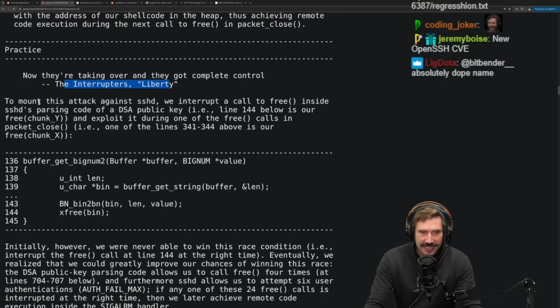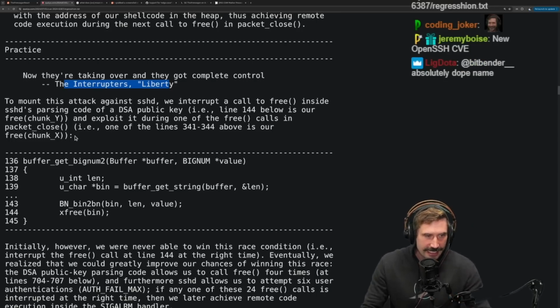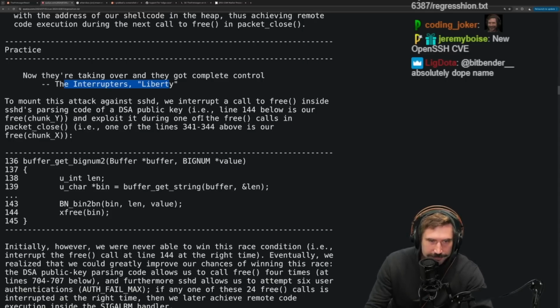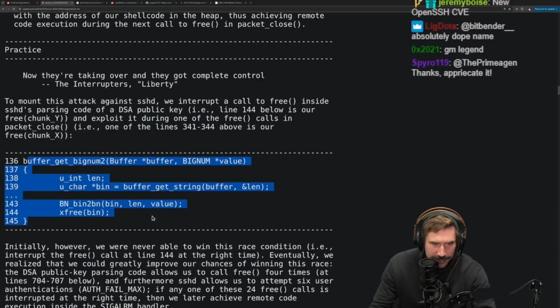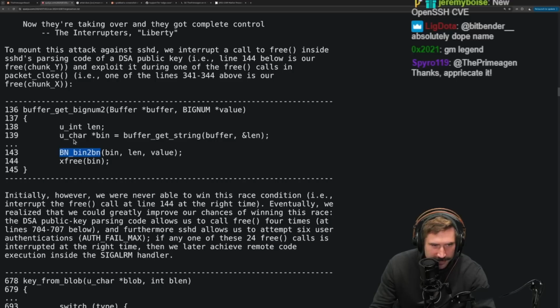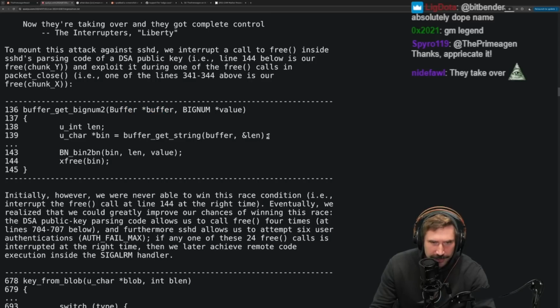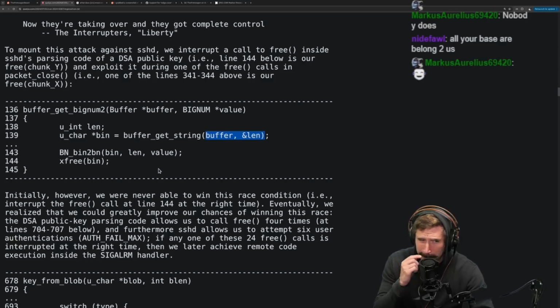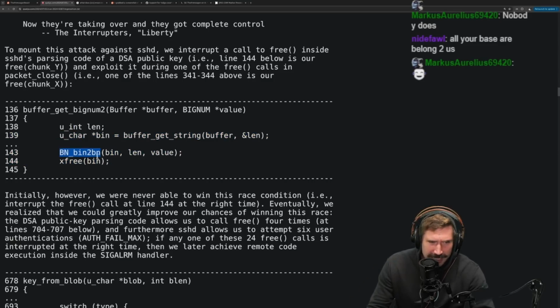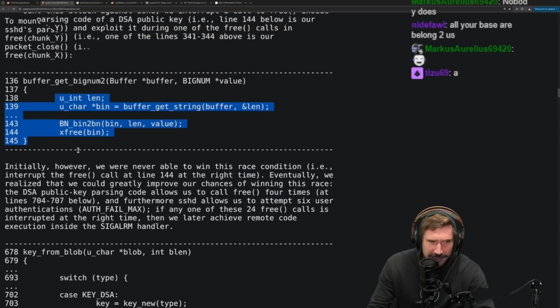To mount this attack against SSHD, we interrupted a call to free inside SSHD's parsing code of the DSA public key, i.e., line 144 below is our free chunk Y, and exploit it during one of the free calls in packet close. One of the lines 341 to 344 above is our free chunk. Okay. Buffer get big num 2. Damn, I don't even know what's going on here. So buffer get string must be some sort of, here's the buffer. You must get some sort of length that, I'm not even sure what's going on here. Binary to big number, then free bin.